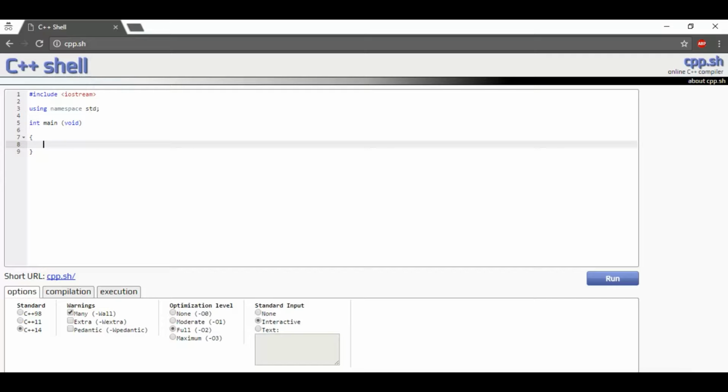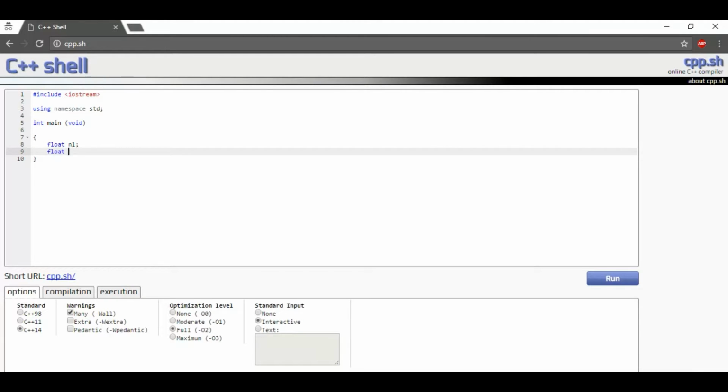Since we need to provide the user with the freedom of using numbers with decimals, we should be using the data type float. This is because float allows the user to insert numbers with decimals, whereas the data type int does not. So we type in float, and we can name our variables, in this case, n1, n2, and n3.